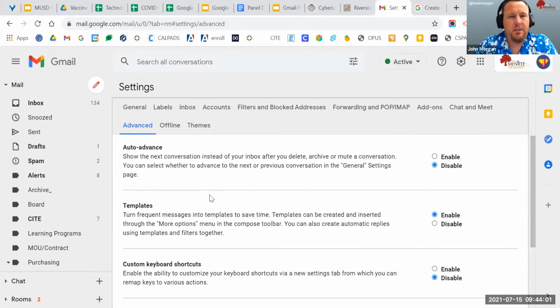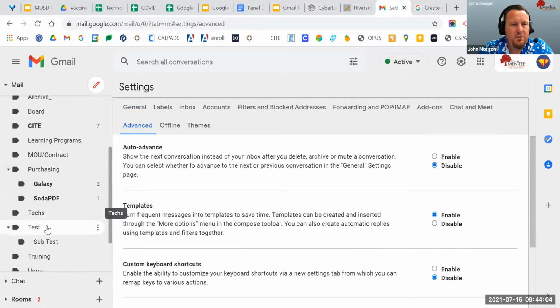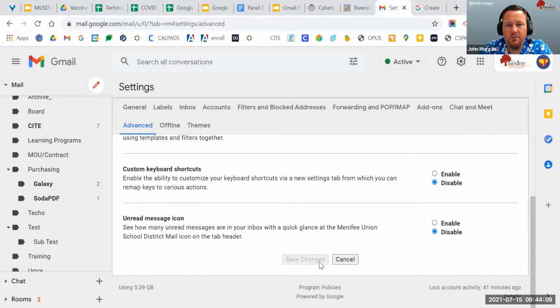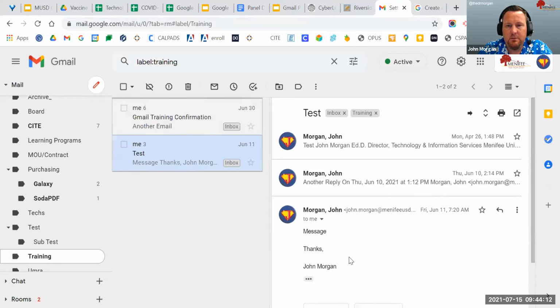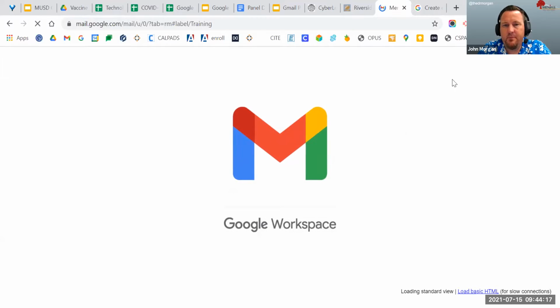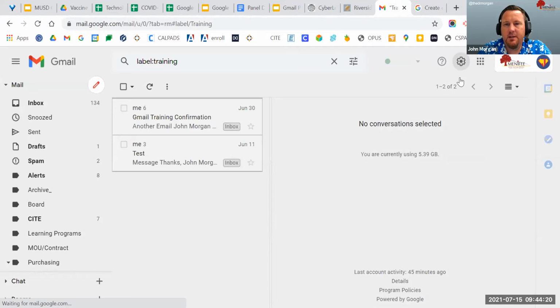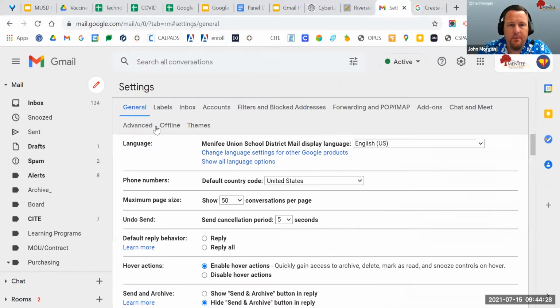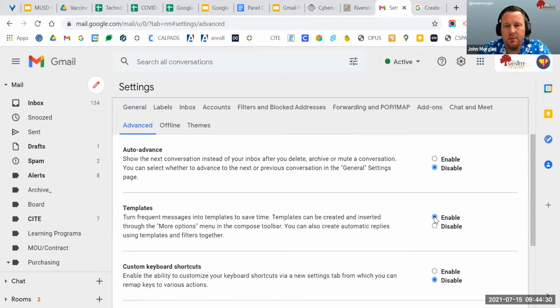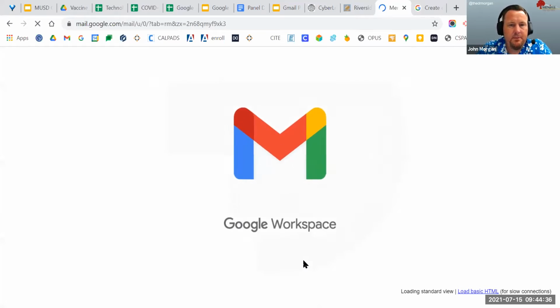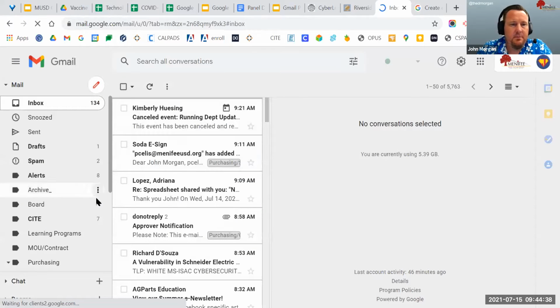So it's not requiring me to save anything, although it does want me to save. Let's try that again. All right, so settings. I think my internet connection is just a little bit slow, but we're going to jump in there. Advanced and enable. There we go. Now I can save.